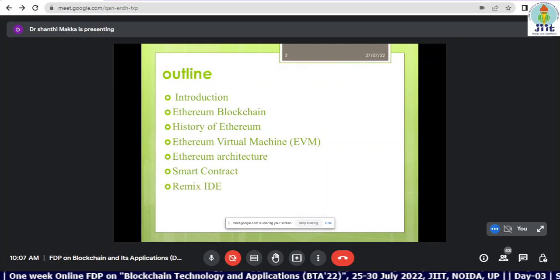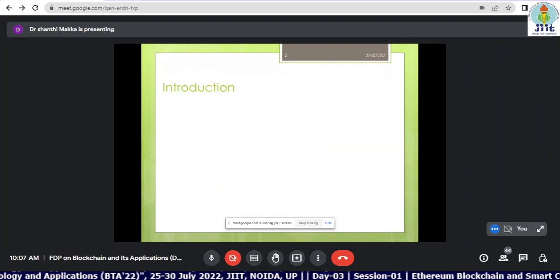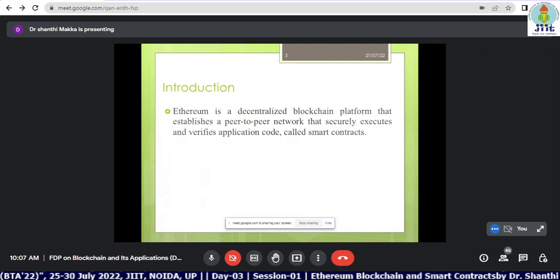Then what is the smart contract, and where does the smart contract have to be practically executed? So there we talk about the Remix IDE. Then one or two slides about the Solidity introduction. Then we go for the practicals. Examples means practicals.